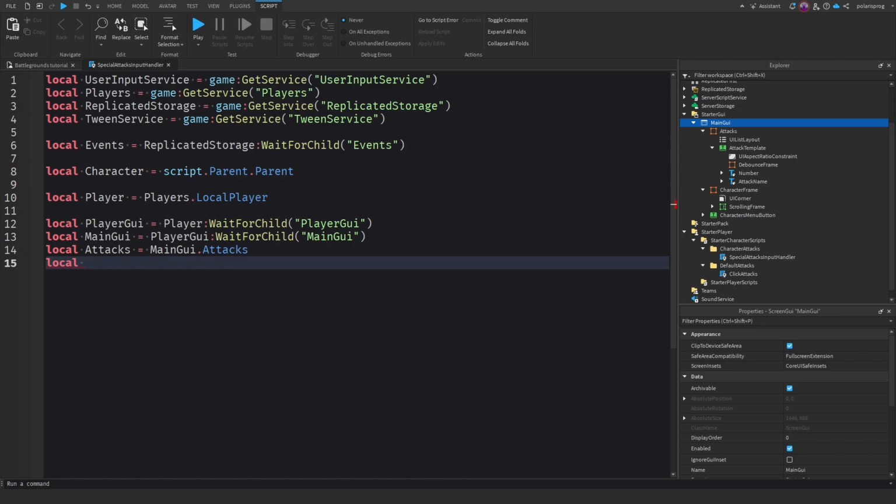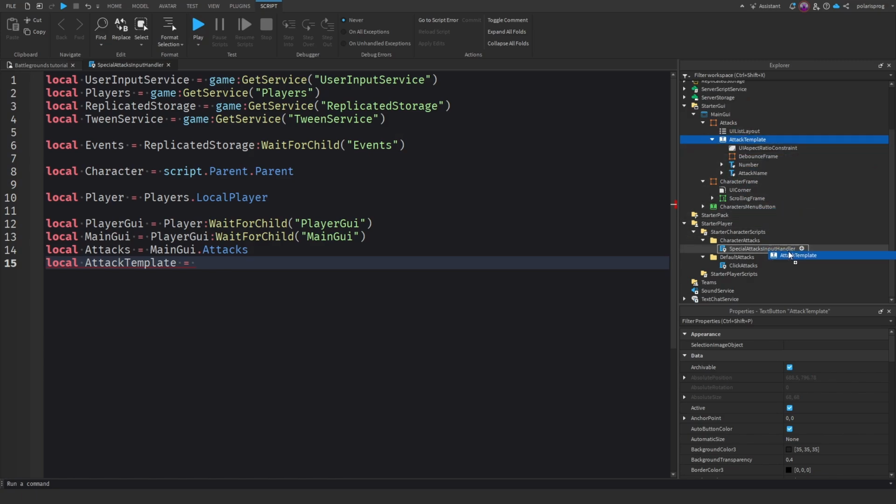And then local attack template equals, and you're going to take your attack template, which is this, and we're going to put it inside of special attack input handler equals script dot attack template.